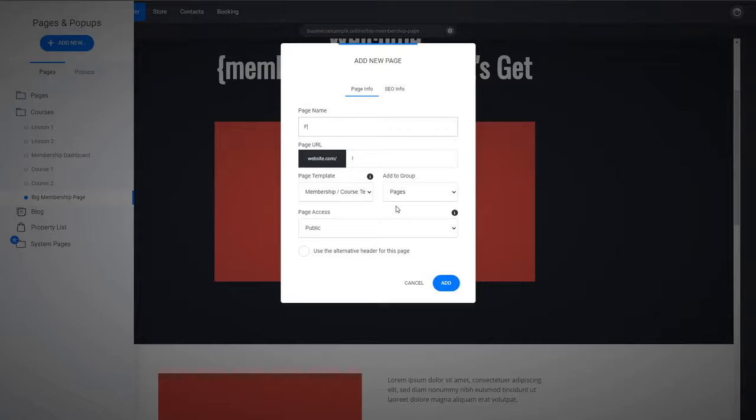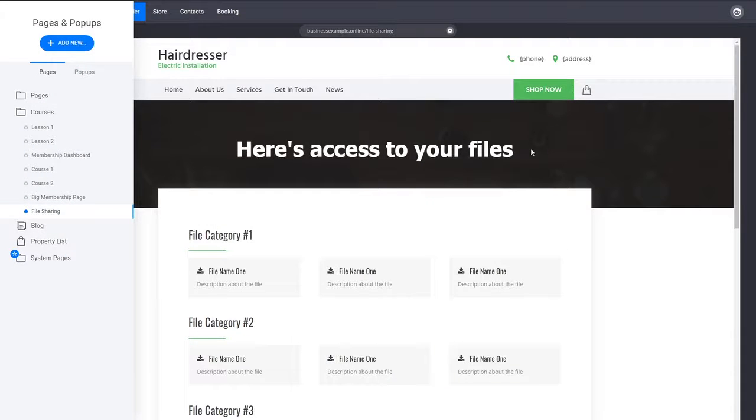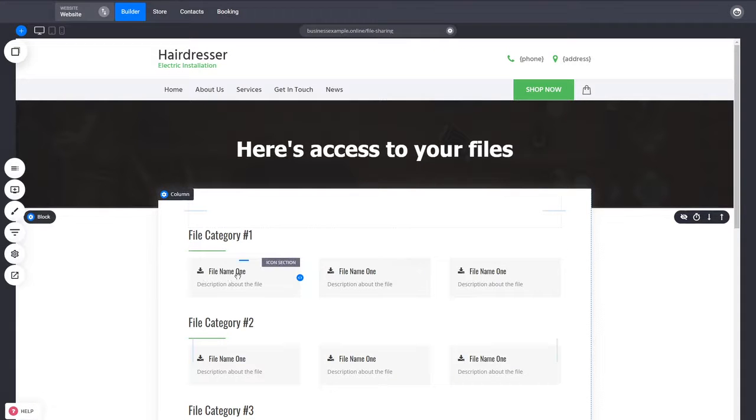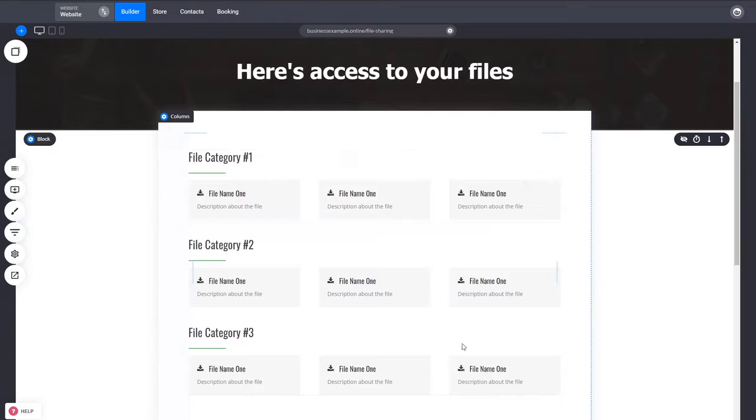Let's call it file sharing. Again, in our courses, we can add it. And this is another way that you can have such a design where people can actually download different things. For example, some PDFs, some docs, some information that you want to give them so that they can use.